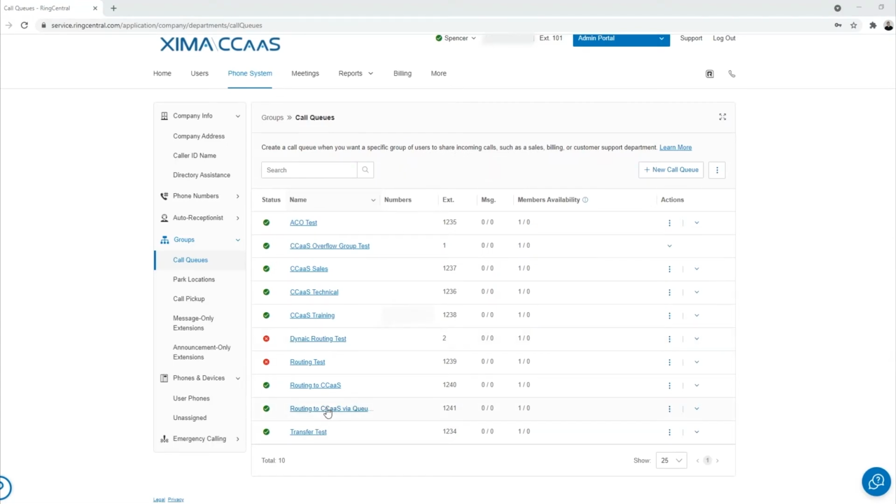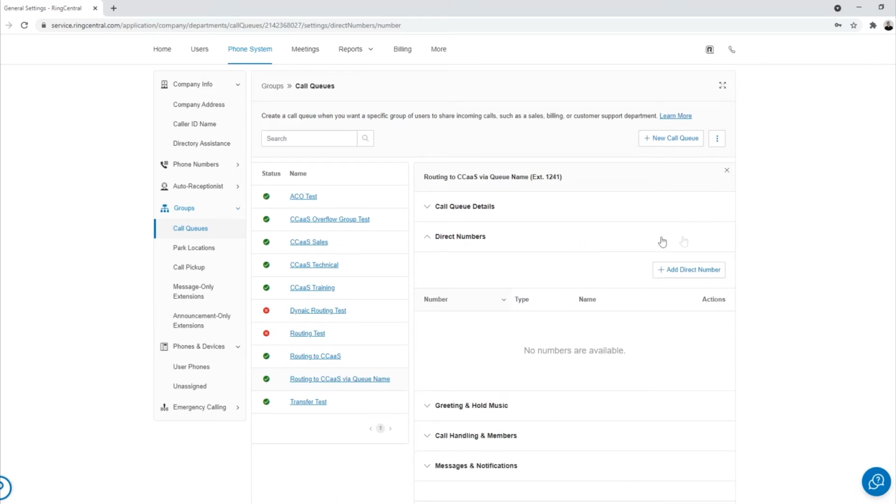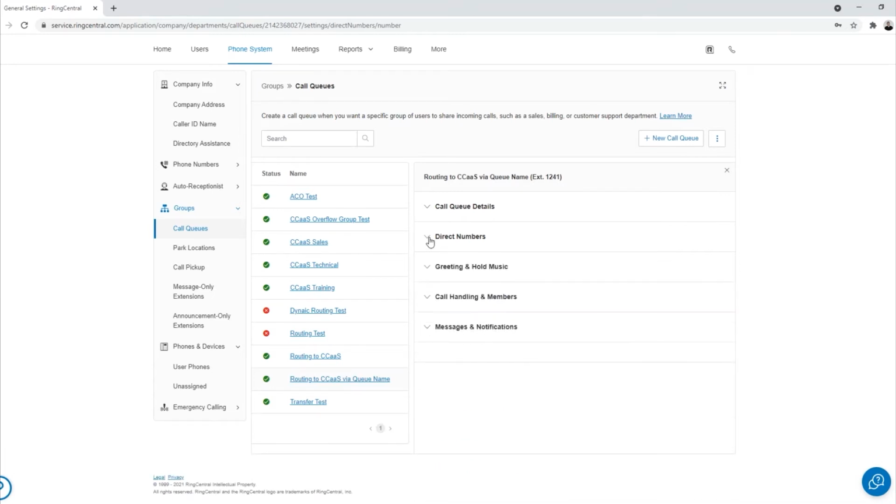Once the queue is created like this, you go to routing to CCaaS via queue name. There are a few things to be aware of right here. As I mentioned at the very beginning, you can route this via DID number. So if you want to put a DID here and have it route directly from this DID, which is a queue, over to CCaaS, you can do that. Okay, that's not necessarily required.